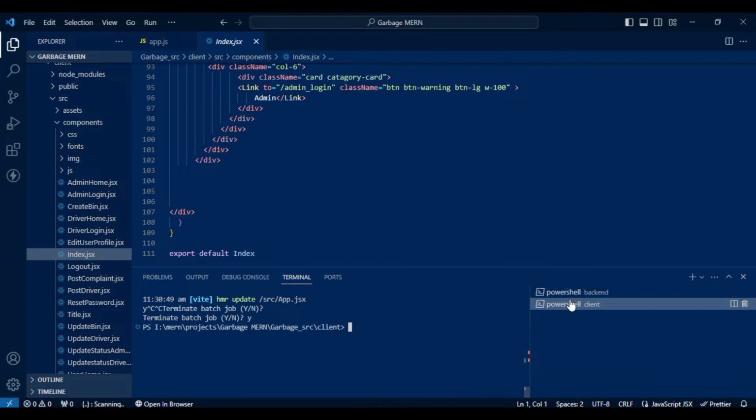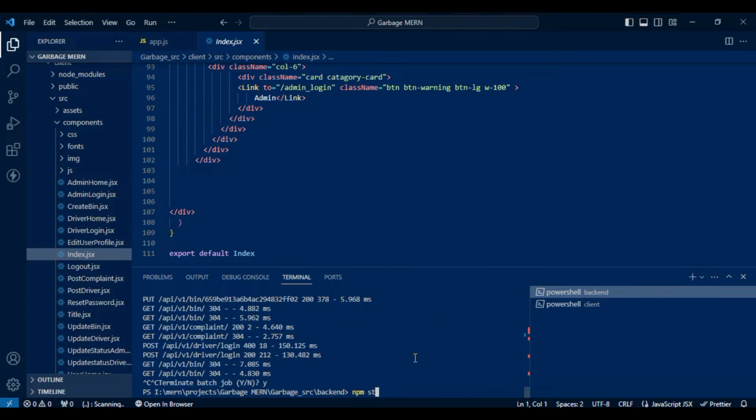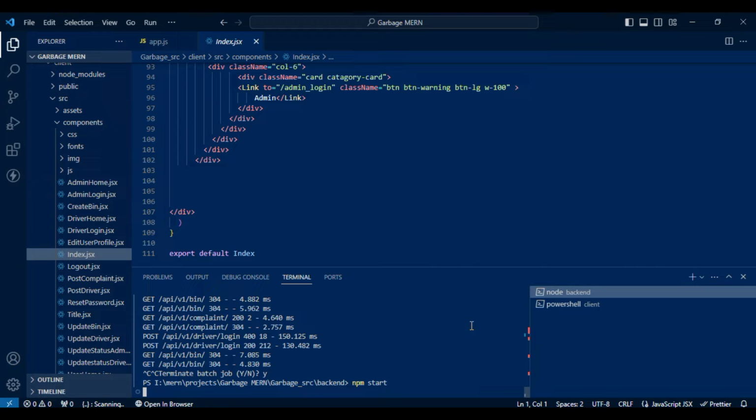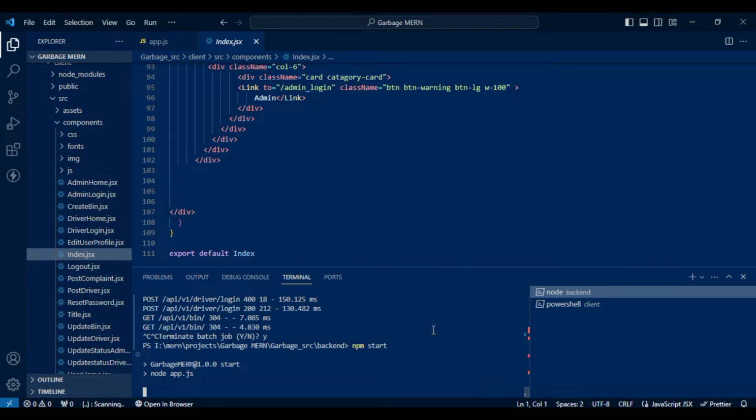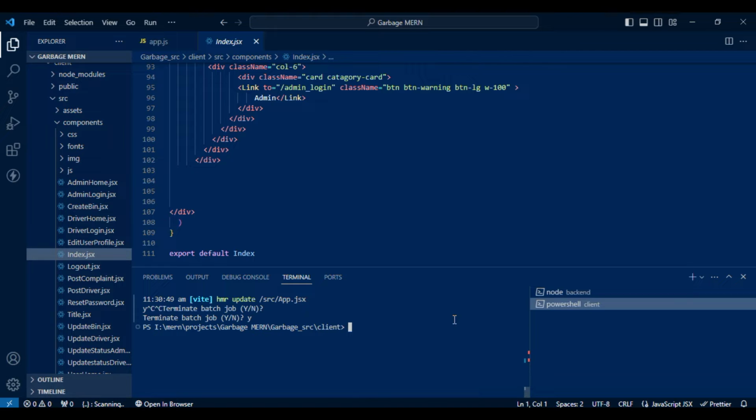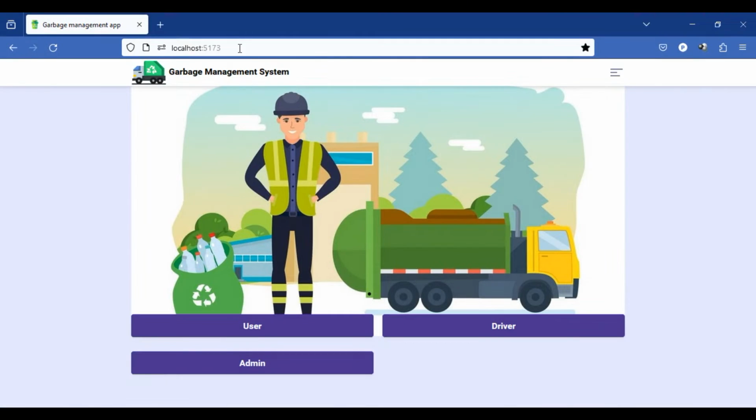Okay, so let's start the project. Go to the backend folder, npm start. Now our database will be selected. Then go to the client folder, run npm run dev. So now our application is running on localhost 5173. So it is started now.